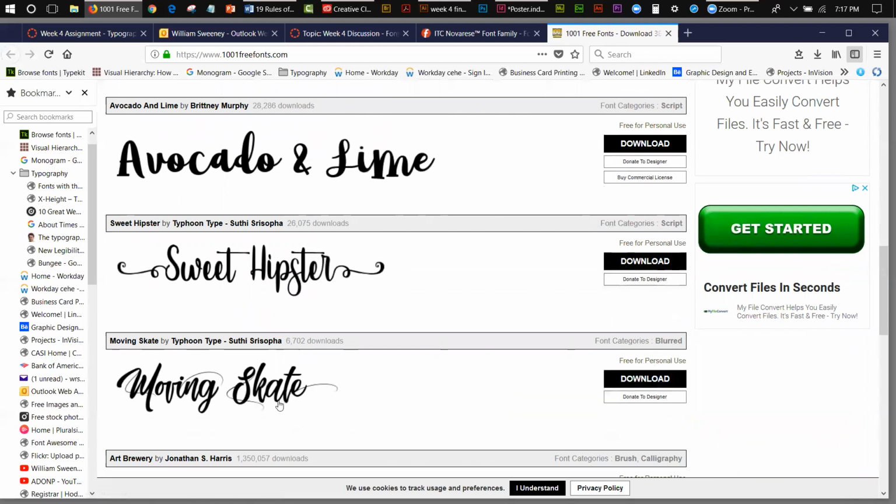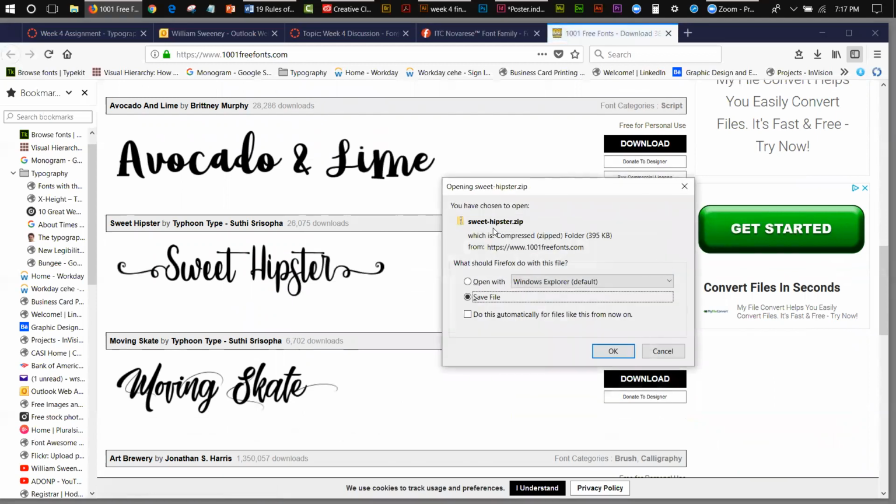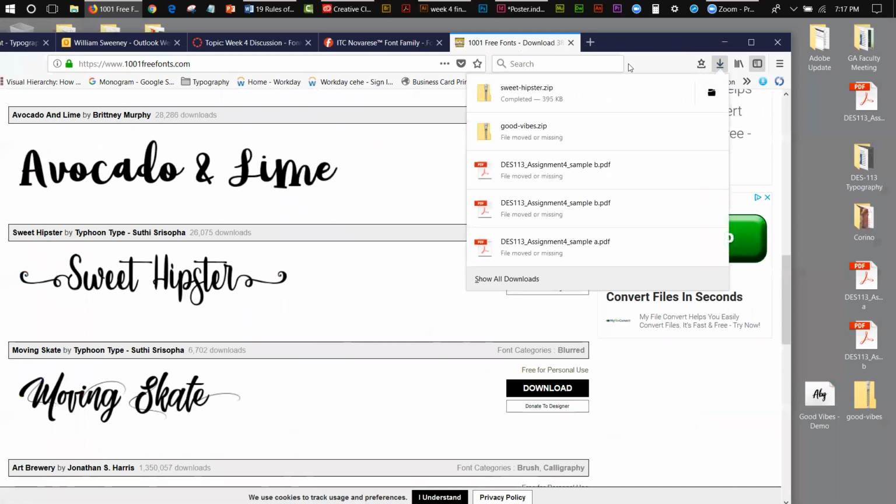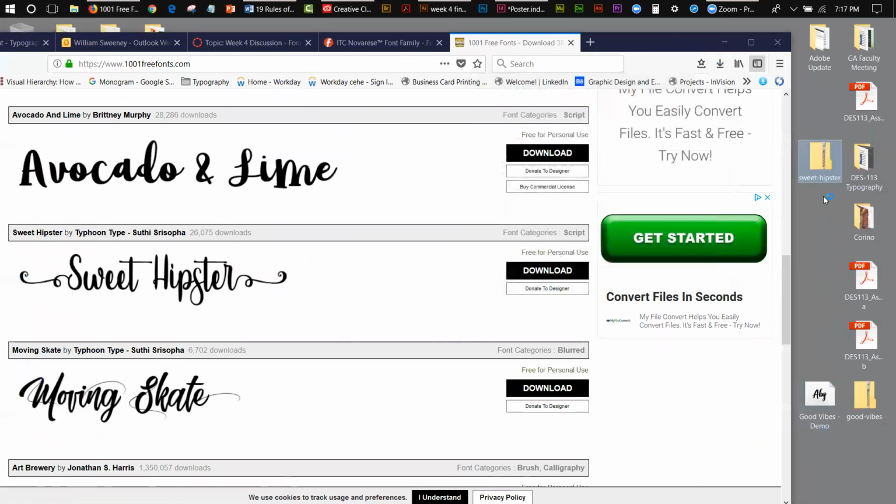Here's another one that I kind of like, Moving Skate. So I'm going to download that one. There it is. Look, this is all there is to it. And you get a zip file, and you click on it. Now watch what happens. Now this probably doesn't have an entire library. There's Sweet Hipster. I'm going to drag that to the desktop.